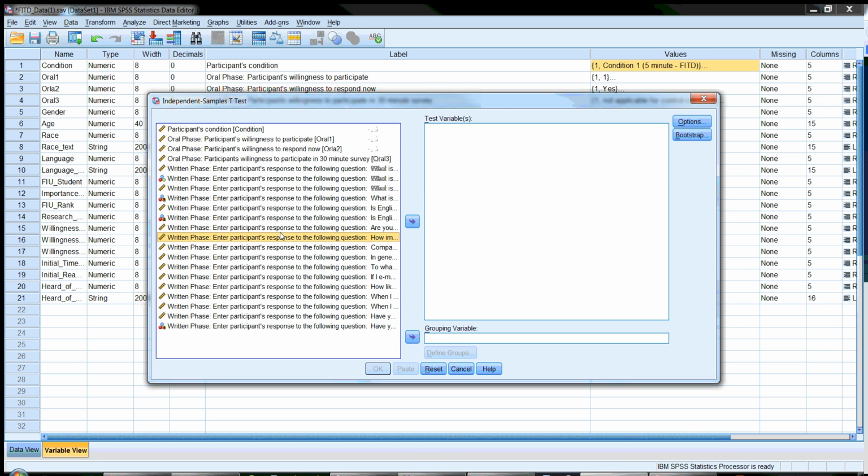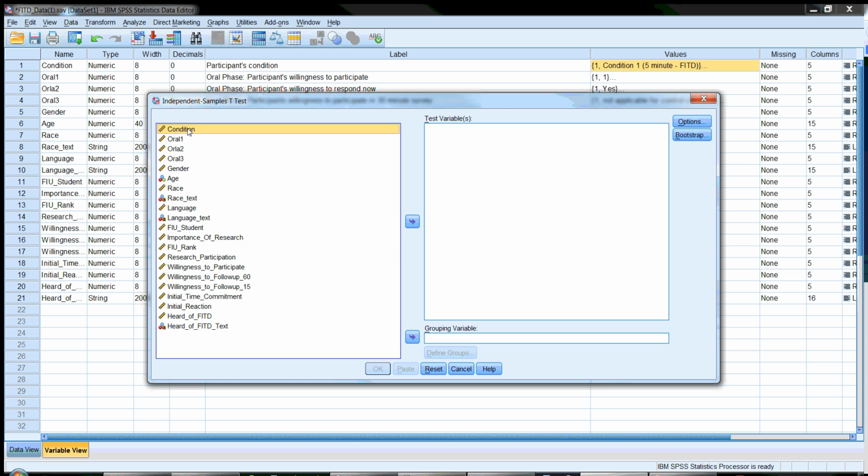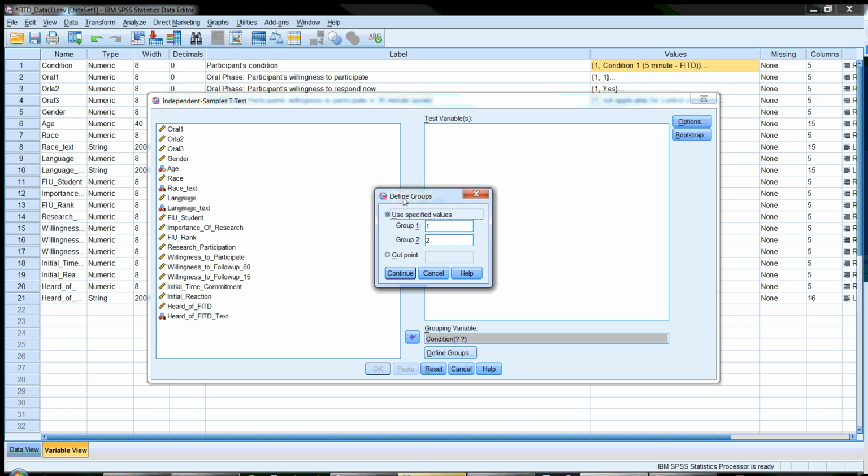So what we're going to do is bring over our condition to our grouping variable, because we're going to look at the differences between groups. Now we have to define those groups. In order to do that, we click on this Define Groups button, and this is going to pull this up. Now we're going to use specific values because, as I just showed you, we have specific values denoting what each group is. And we're looking at the difference between foot in the door and door in the face. So group 1 will be 1 and group 2 will be 2. So we'll continue there.